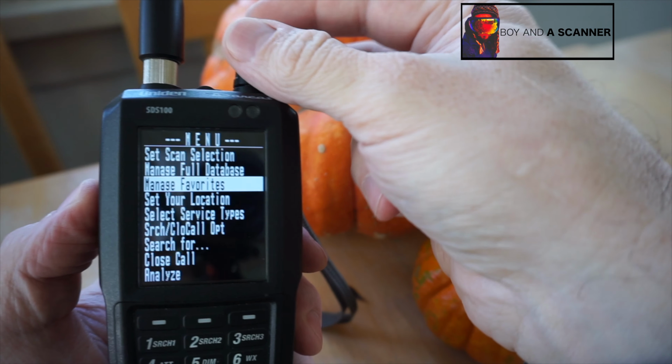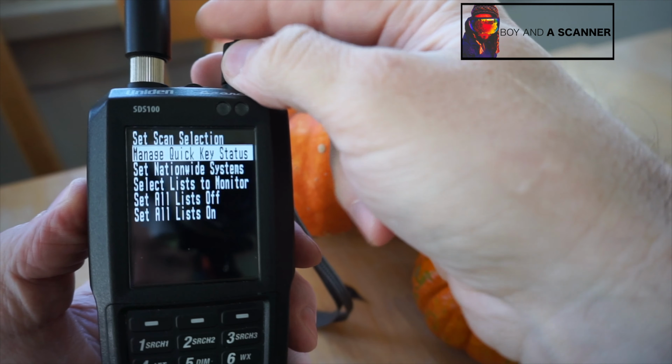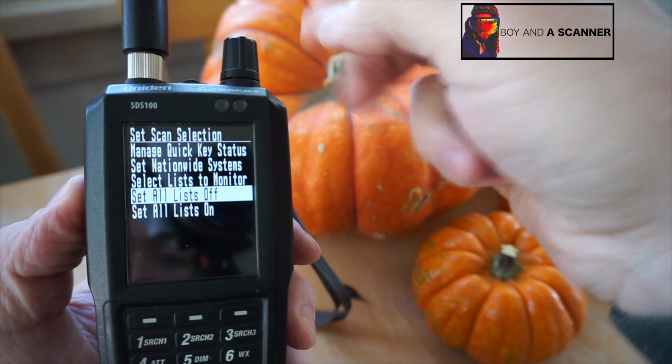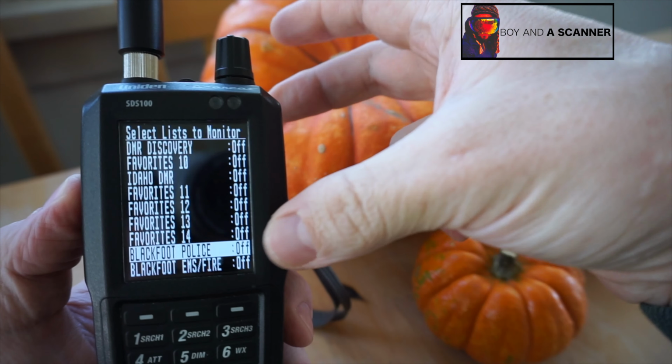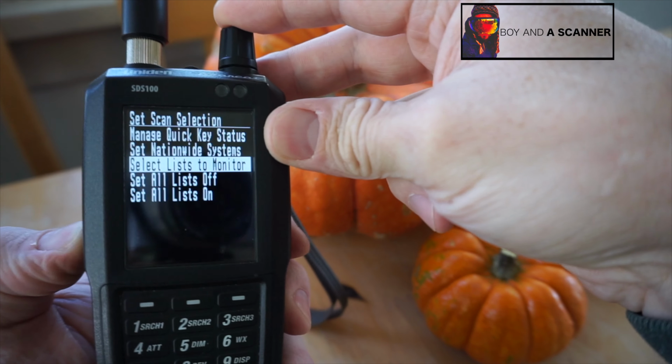So what we want to do is just go to Set Scan Selection, set all lists off, and then I'm going to select a list to monitor, and now I'm going to go ahead and turn on the Blackfoot Police.